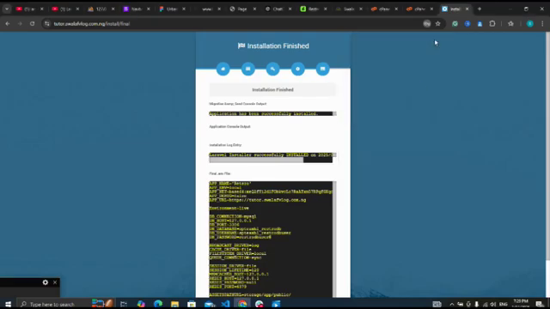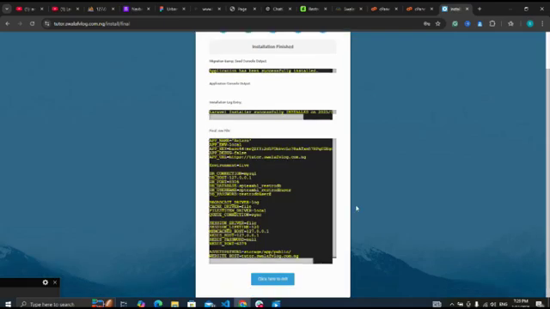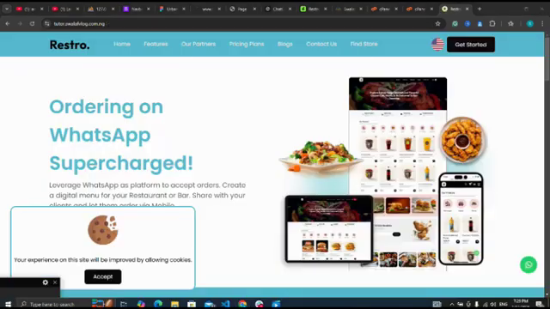Okay, I can now close this. Installed, finish. Installation finish means I've successfully installed it. So now I can click here to exit. Nice, I have successfully installed my script.